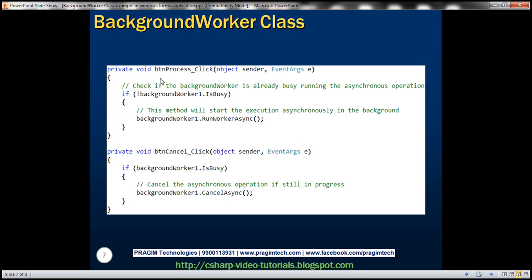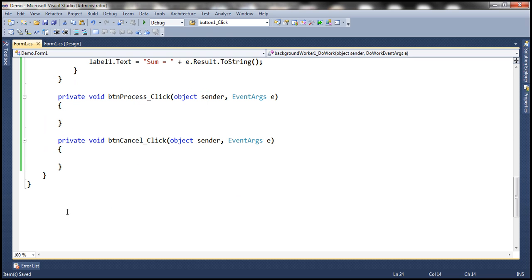So within button process click, first we are checking, okay, is background worker busy? If it is not busy, then go ahead and execute the do work function asynchronously. That's what this method does, run worker async. Now let's see what's going to happen if we don't have this condition. So if we simply say background worker 1 dot run worker async, so we are going to run it asynchronously, and look at that, I'm not putting any condition there.